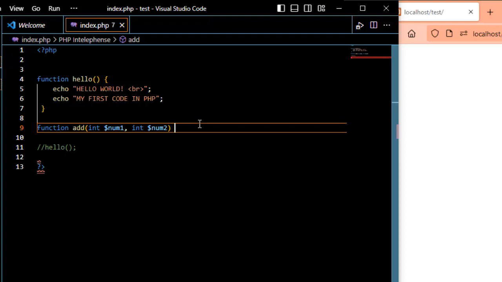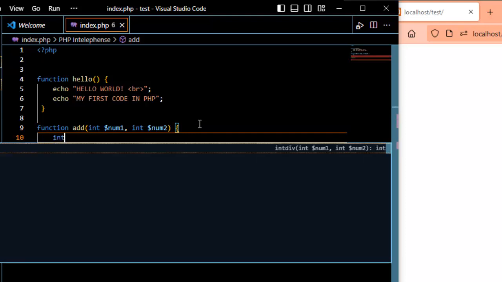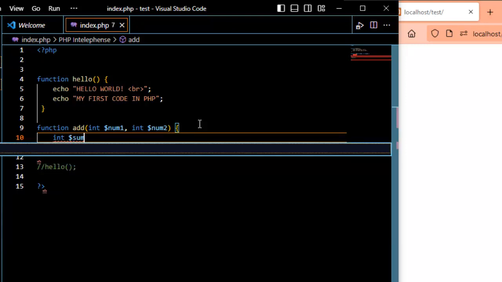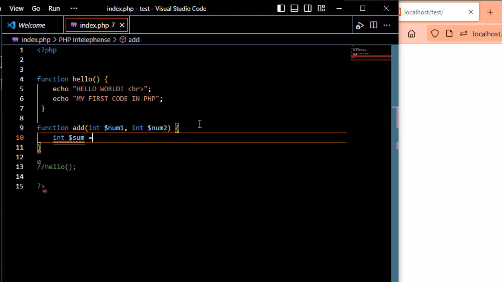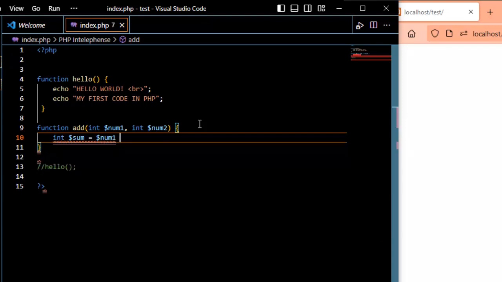What we'll do next is put our block of code and do the addition for us. So we have this. You can declare an int, sum, because we are adding. Sum is equal to num1 plus num2, right?